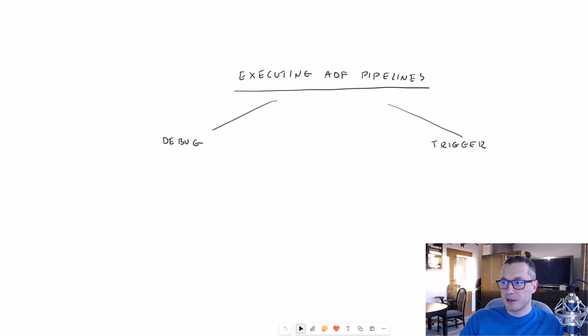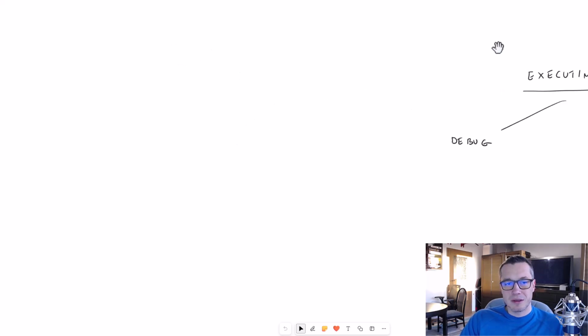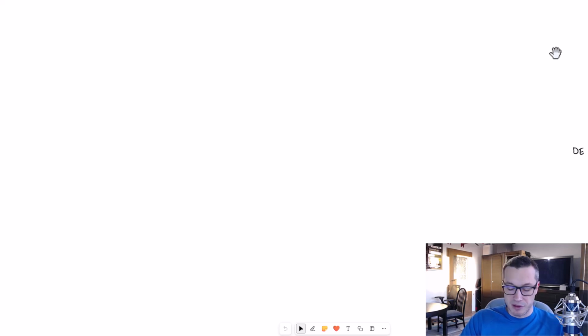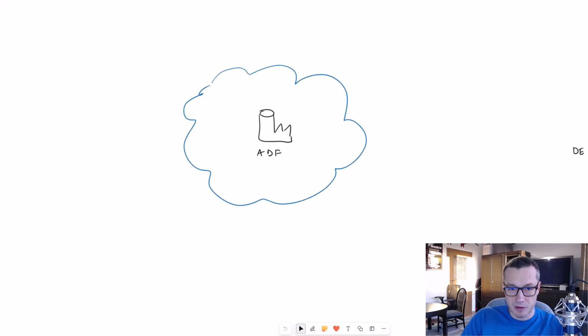To explain this, we've got to talk a bit about how Data Factory works. How do we interact with it? So let's say that we deployed our wonderful Data Factory service in a cloud. So this is ADF that has been deployed in the cloud in Azure, right? Like so. And then we as developers want to interact with it.